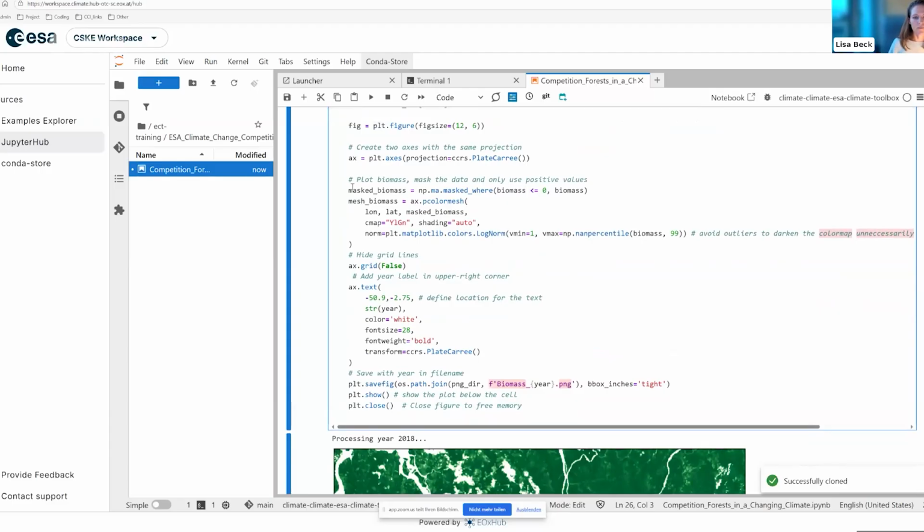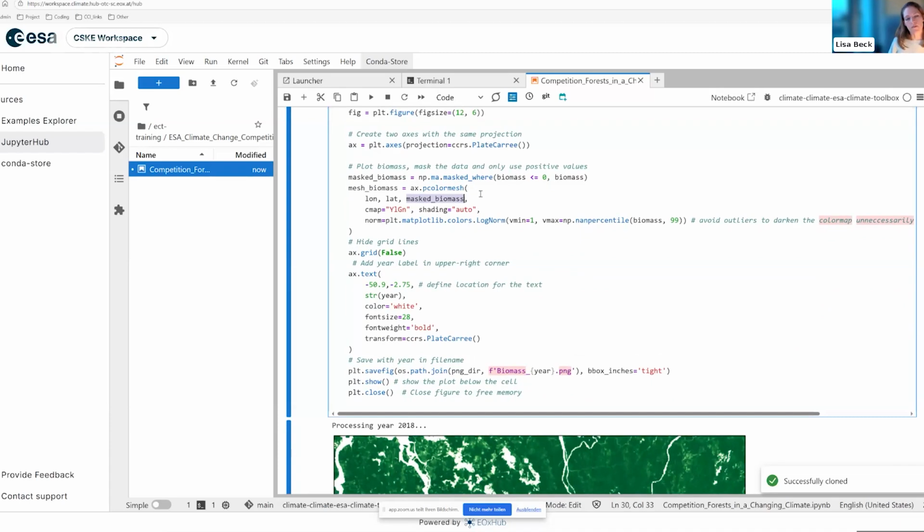And then for the biomass data, there is some data which is below 0, which we are neglecting, which is why we are doing a mask over the biomass data. And then we are using the pcolormesh command from matplotlib. We basically tell it what is the longitude, what is the latitude, and what is the data we would like to have plotted, which is the masked biomass, meaning only containing positive data points. Then you can also choose the color map.